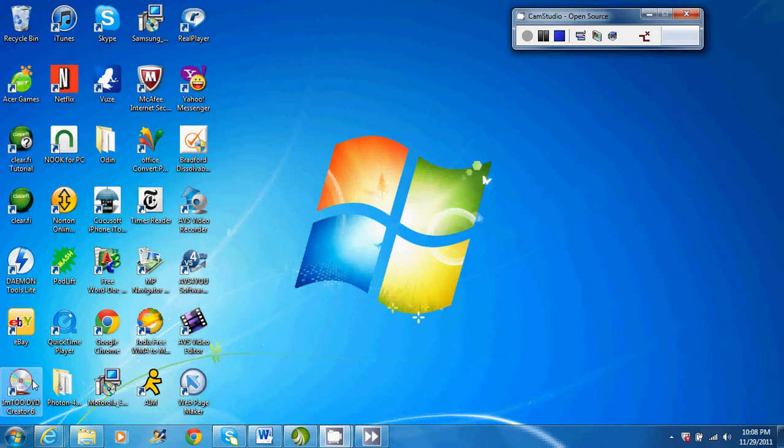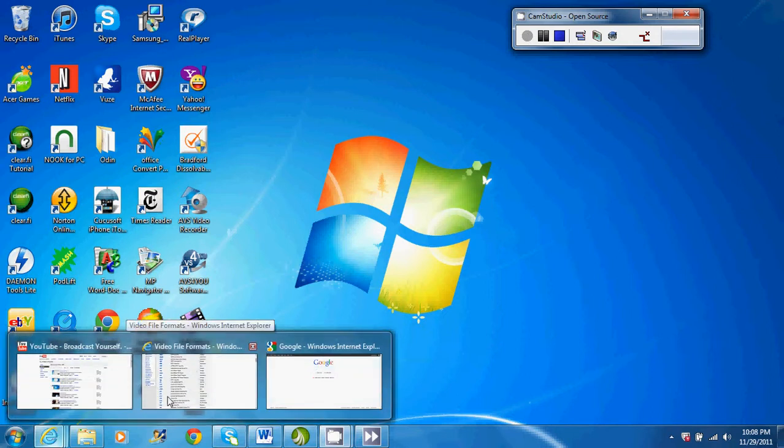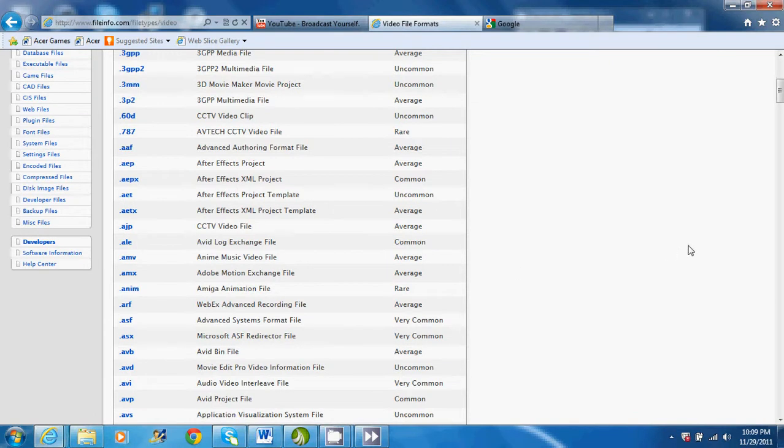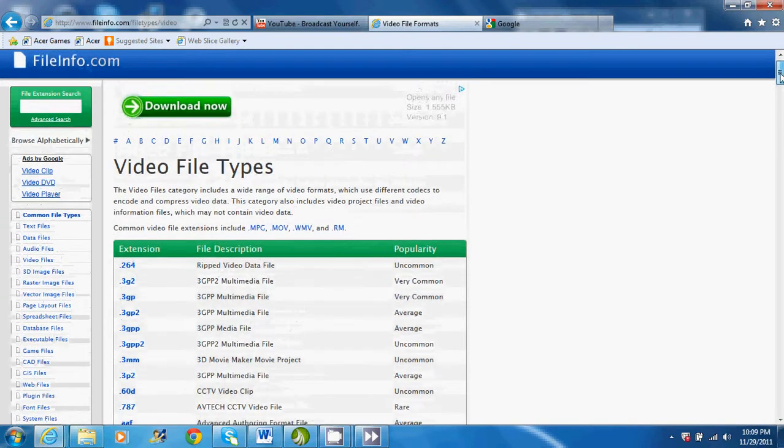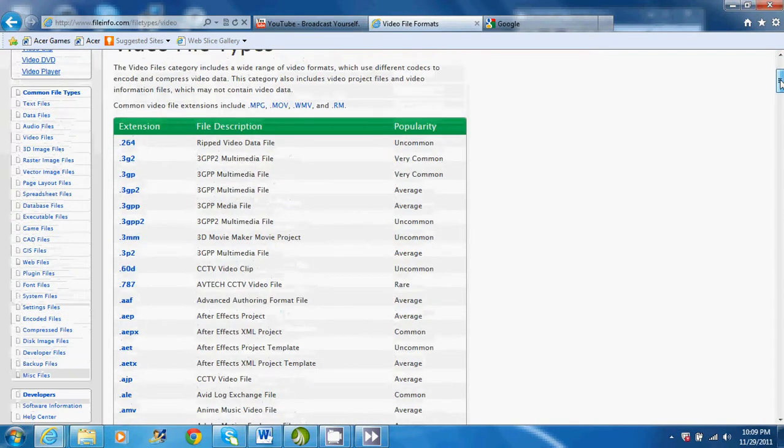Well, a codec is a driver that will allow you to play specific video formats on your system. Currently, on most computers, Windows 7 computers, you'll be able to play a Windows Media Video with no problem. And if you download QuickTime, you'll be able to play the MOV files, which is a QuickTime file.